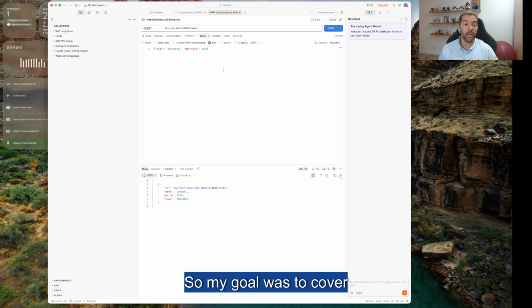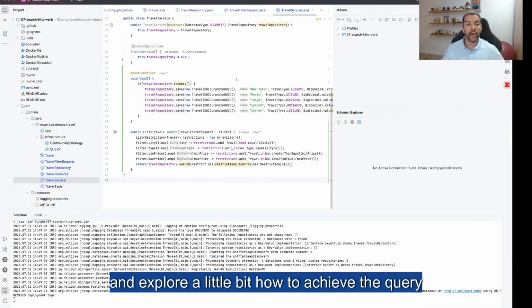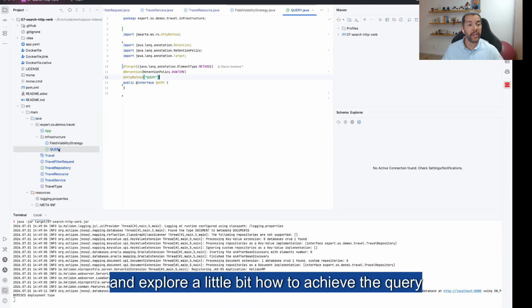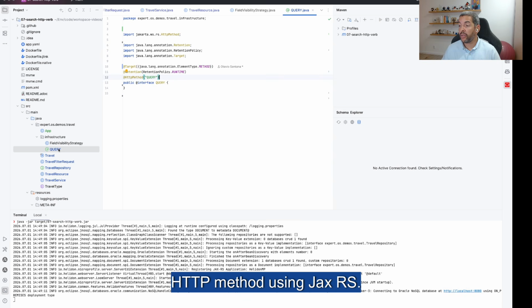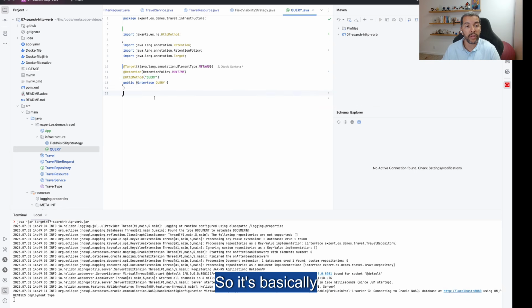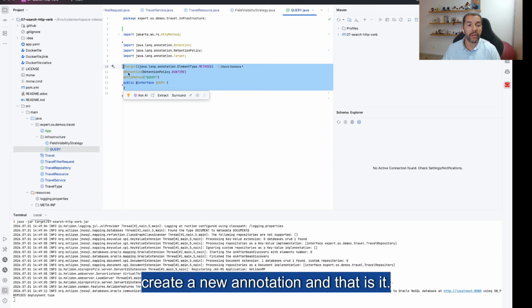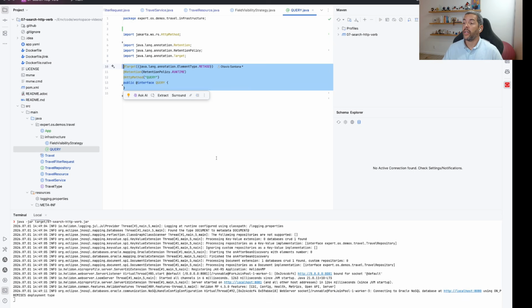So that is it for today. So my goal was to cover and explore a little bit how to achieve the query HTTP method using JAX-RS. As you can see, it's pretty straightforward. So it's basically create a new annotation, and that's it. Hopefully you enjoy, and see you soon.